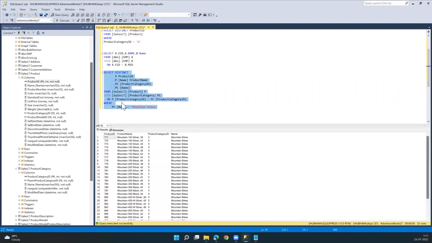Now, can someone explain to me what this particular result set is showing us? Sorry, what is this query exactly giving us?